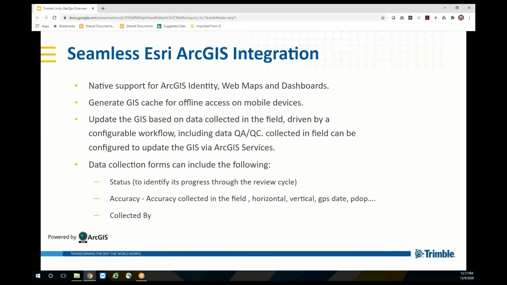And these are types of metadata that we can collect. In terms of the forms, you can add various types of metadata from the GNSS devices: accuracy, horizontal and or vertical, who collected it, what type of collection method was it? Did they GPS? Did they digitize?